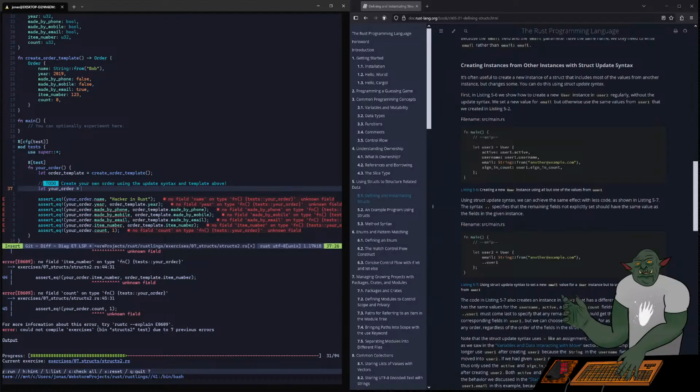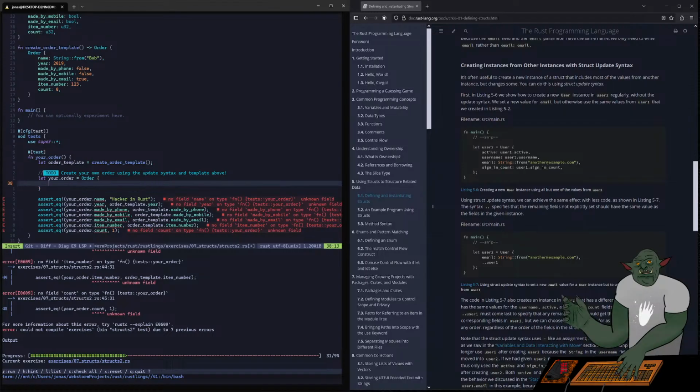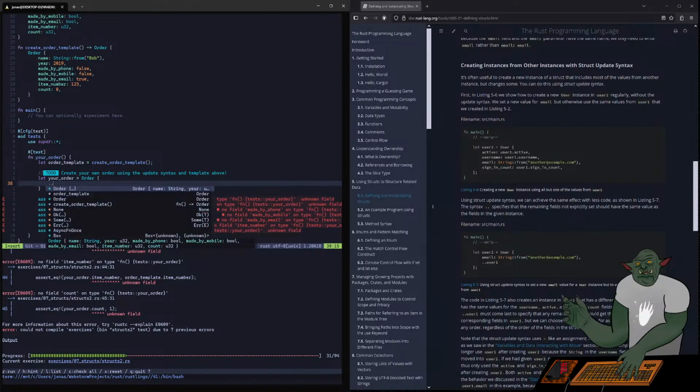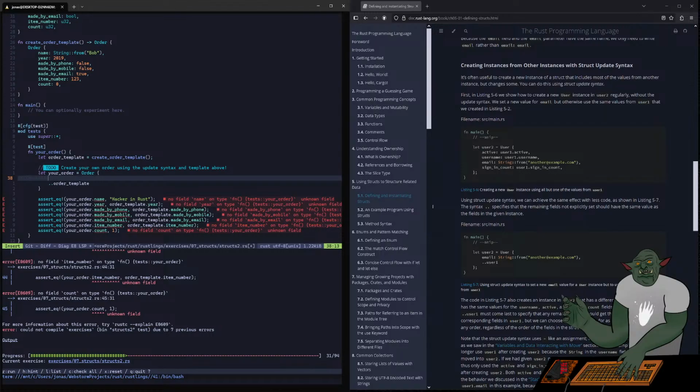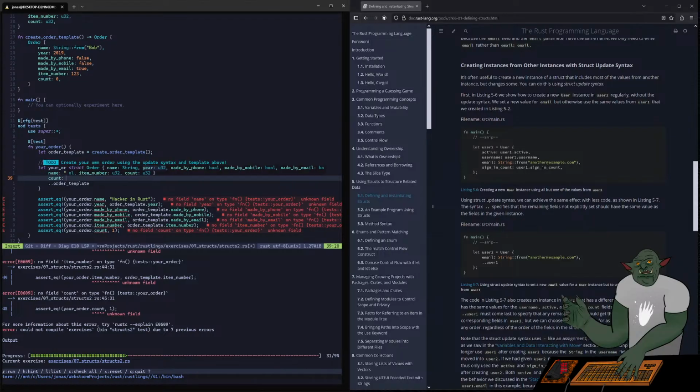Oh no. We just create what's order? Order. Then over here we have to end with order template. After that we can basically just go, what do we need to change? The name. Name will be hacker in Rust. The year 2019. Yeah, okay. So this is basically the only one. What's account? Right, and count needs to be 1. That's about it, I think.